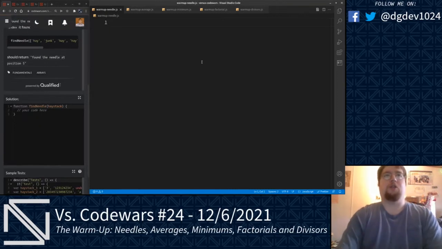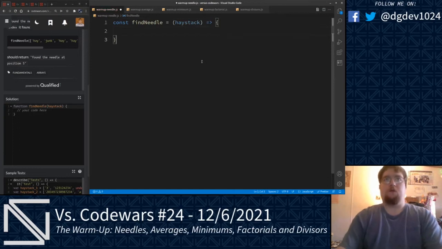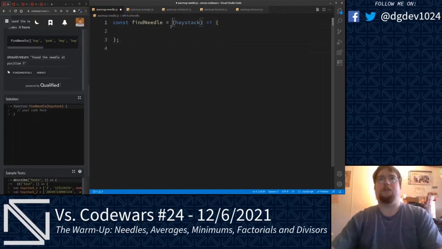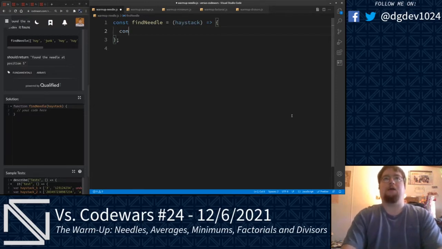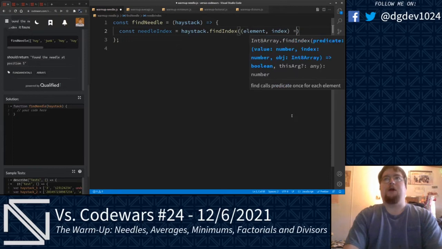Our function signature looks like const findNeedle, and our array here will be called haystack. What we'll go ahead and do is look for the index of the first instance of the string that says needle. And we can do that by using the array object's findIndex method. We're going to create a constant here called needleIndex, and what we're going to do is haystack.findIndex. Now we'll pass in the element and the index into its predicate function here.